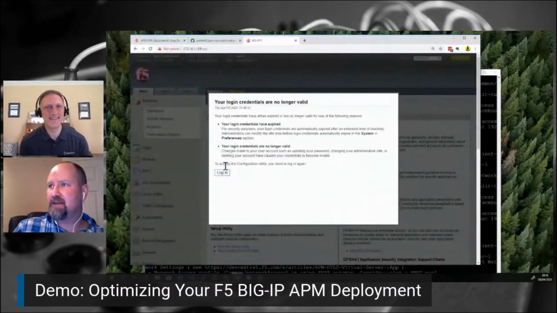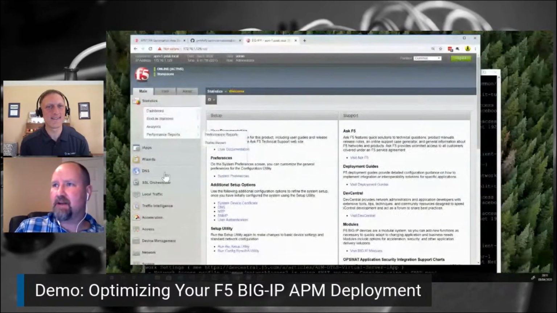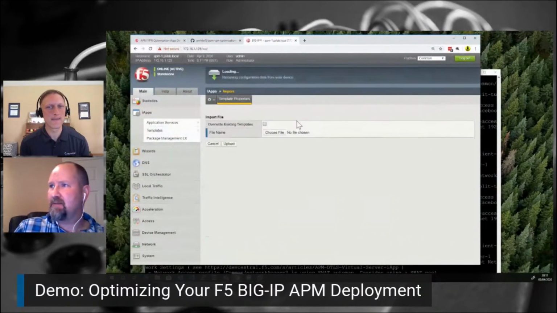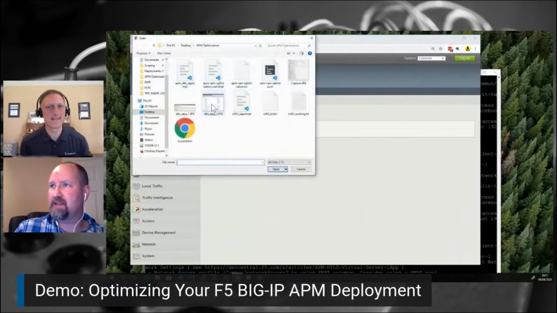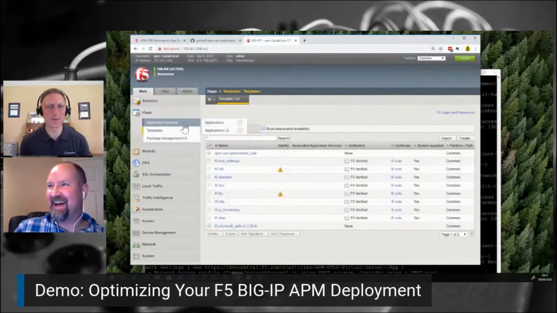So if I log into my device, if I go into IAPS, templates, I'm going to import my template, which I know is in here because I did this earlier. Right. Beautiful. You're a pro at this, man.